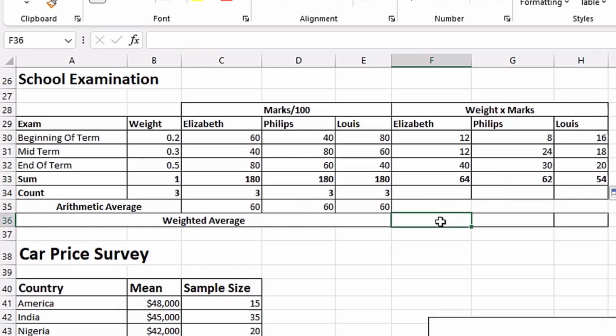So I'm going to click on this cell, equals to, this is going to be my numerator, divide by the sum of the weight. Now the sum of the weight is 1. That means we are actually going to get the same answer as the sum here. I'm going to hit F4 to lock it, Control Enter. When I copy it to the side, you can see.